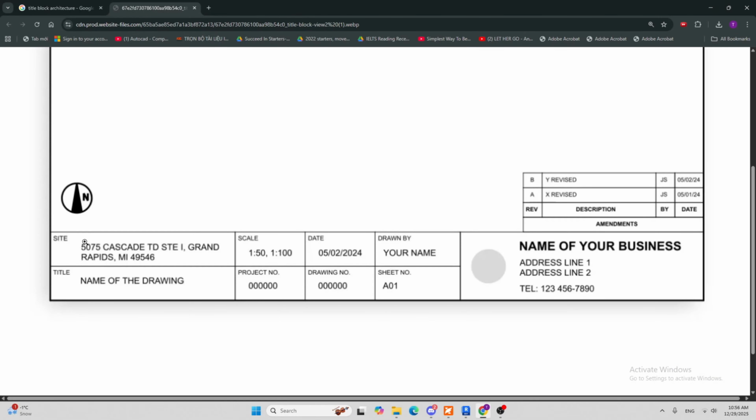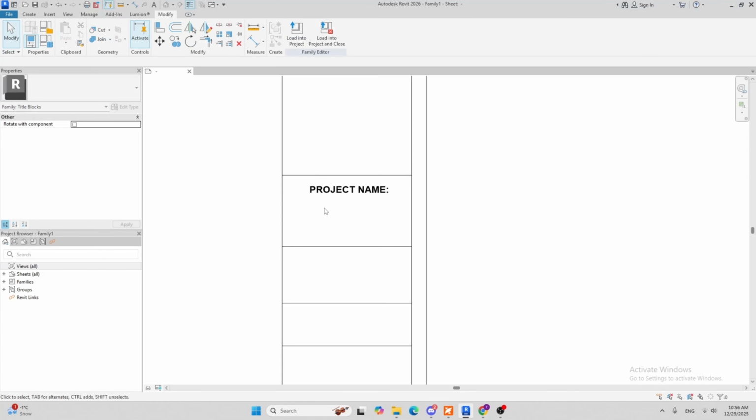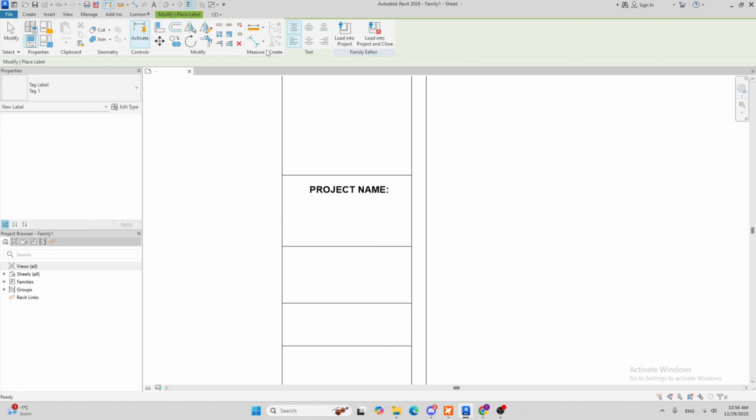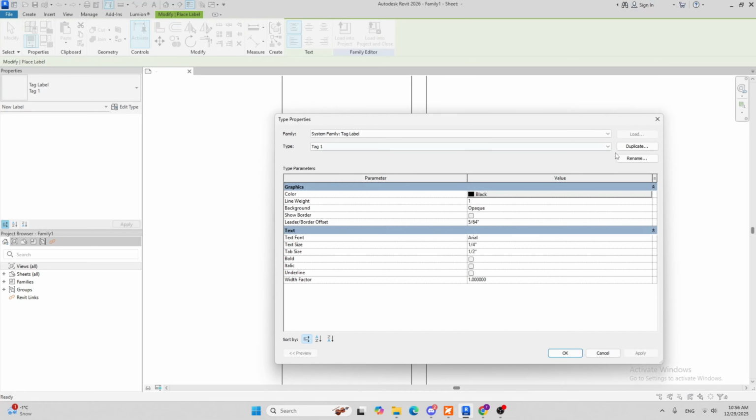And now I'm going to put the info that's going to be changed. If you look into this sample title block right here, this info here, the project name, might be changed. Maybe in the whole set of PDFs it's not going to be changed, but if you do another project, it will be changed, right? So I'm going to go to create, and now you're not creating text, you're going to create a label. So for the label, you can click it and edit type and duplicate it.